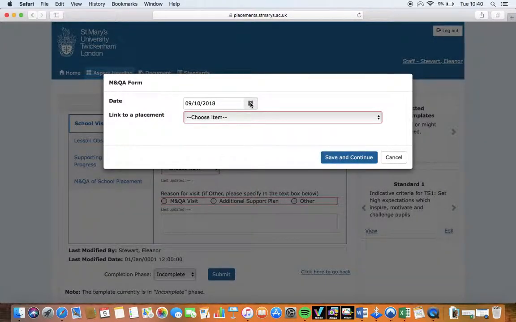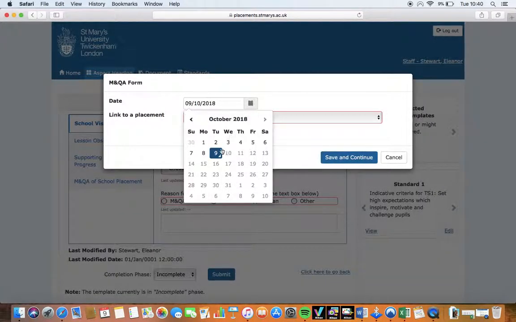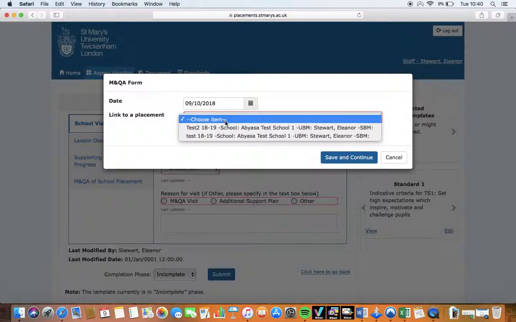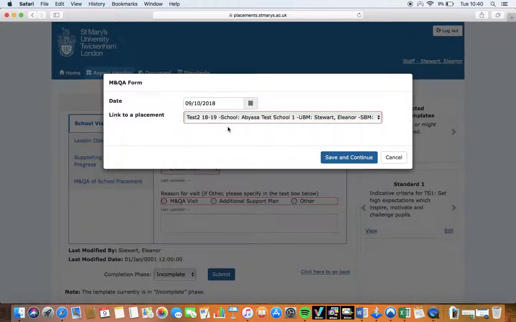You need to add in the date that the visit took place. If you're completing this a day or two later, you can choose a previous date. And choose the school. Save and continue.